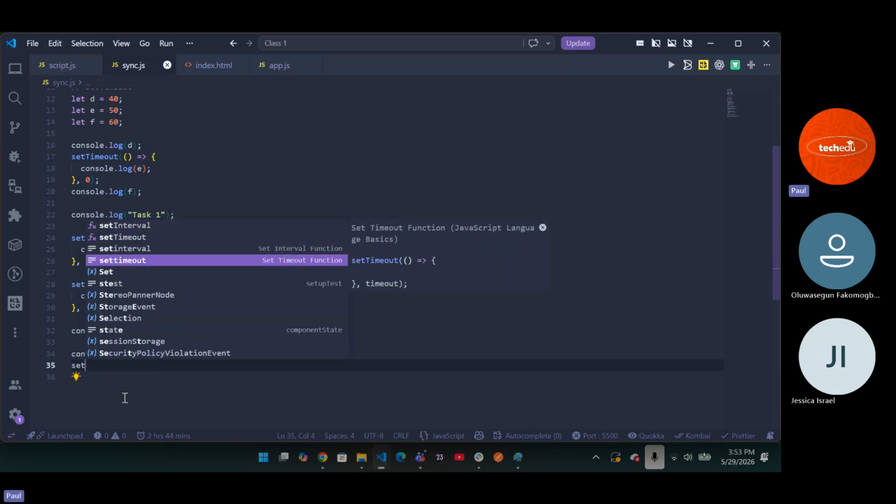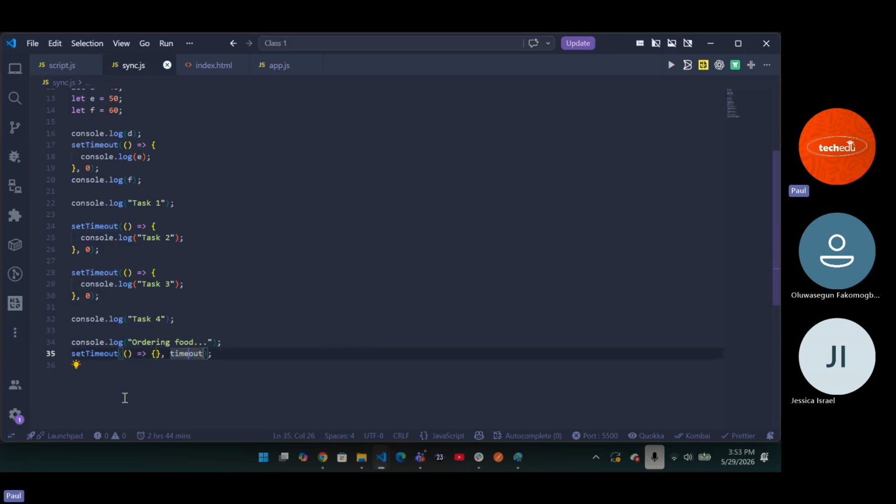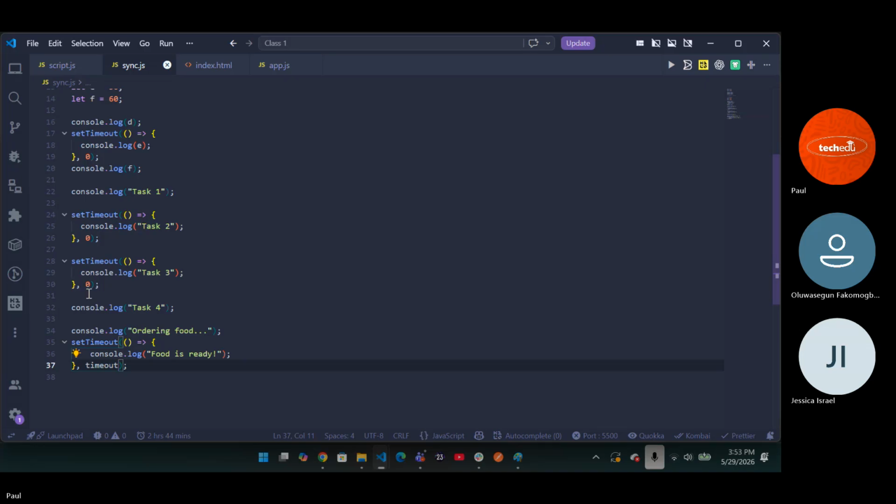You just have this setTimeout function, right? Now, in this particular setTimeout, you want to order food. So we're going to have the first one, console.log food is ready. Do you understand? Food is ready. Now in the timeout, let's give it 5,000 milliseconds. That's 5 seconds, right? Let's say food will be ready in 5 seconds.